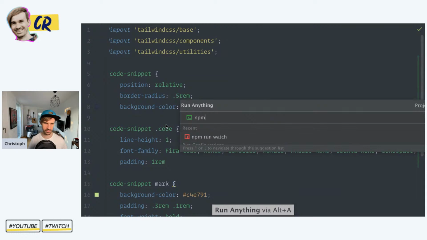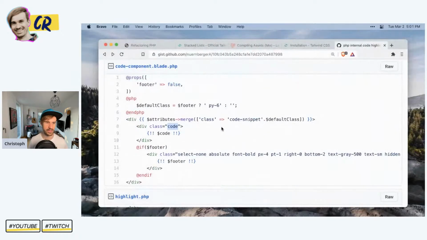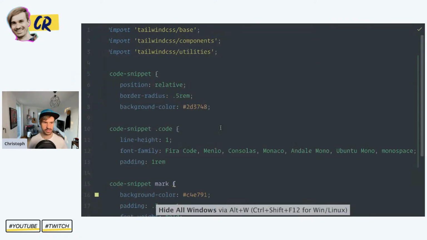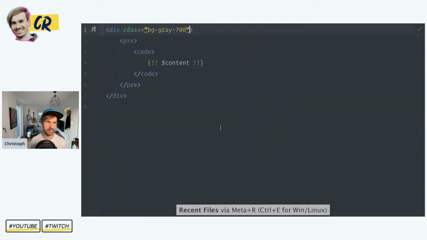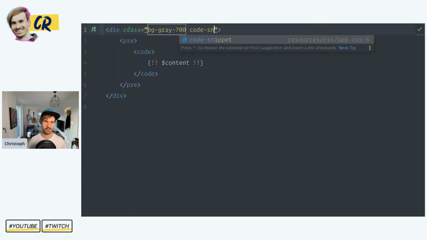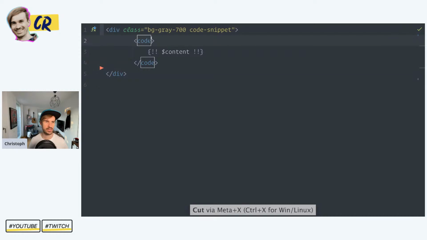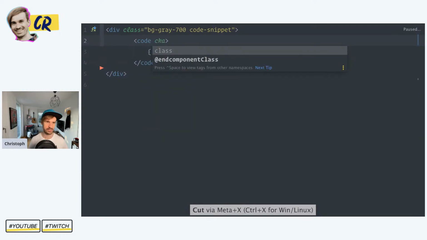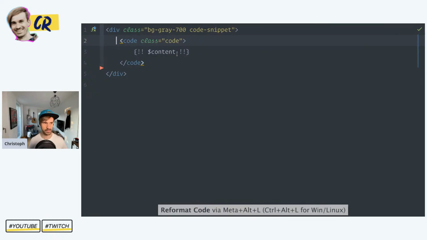I think we need to run npm watch now in order to compile the assets. And well, okay, this looks good. And now back to our highlight code. So we have code snippet, okay. And then let's get rid of the pre for now. And this would be, I think the other one was code, right? Yeah.